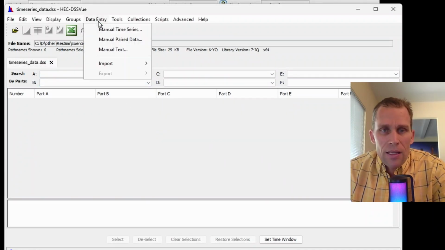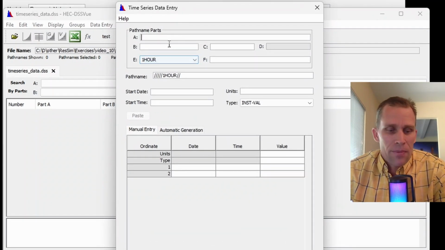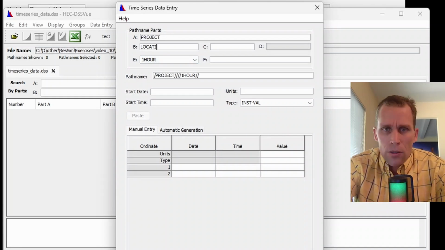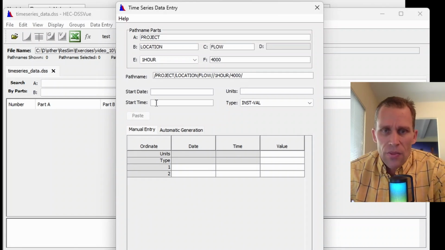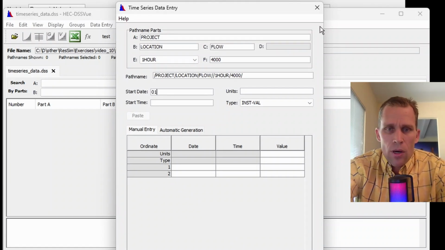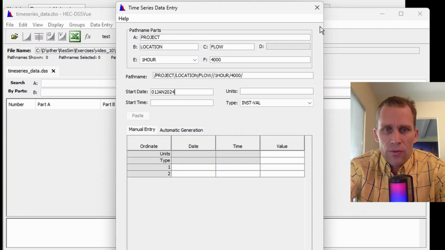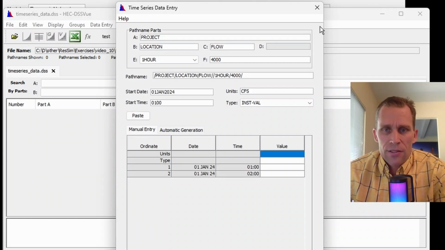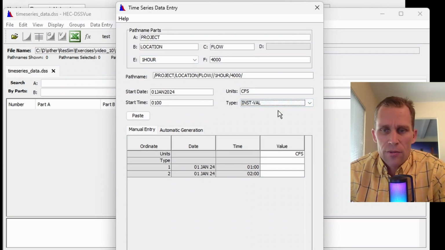I'm going to start with data entry, manual time series. Now let me type in some path name parts here. I'll just be generic and call it project, location, flow, and then the user defined term will be 4,000. This simulation is going to be for the month of January 2024, so I'm going to say 01 Jan 2024 at the first hour. The units will be in CFS, and the type of instantaneous value is fine.